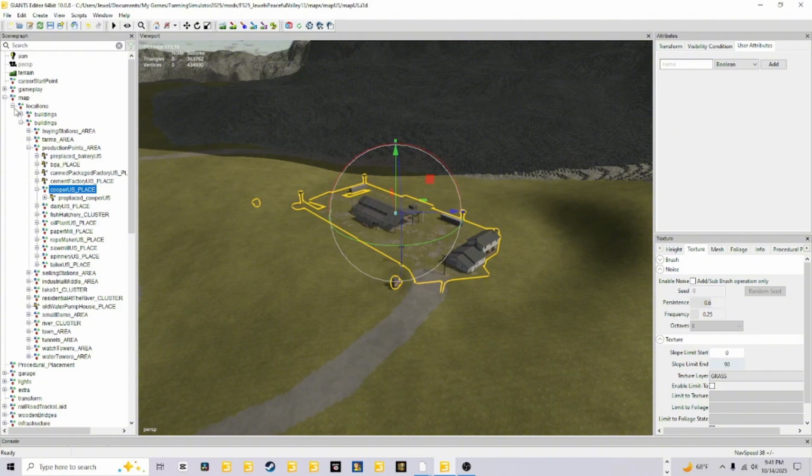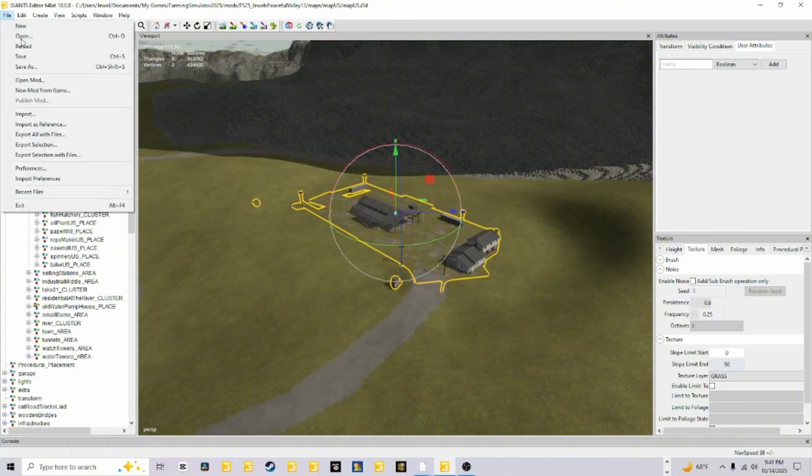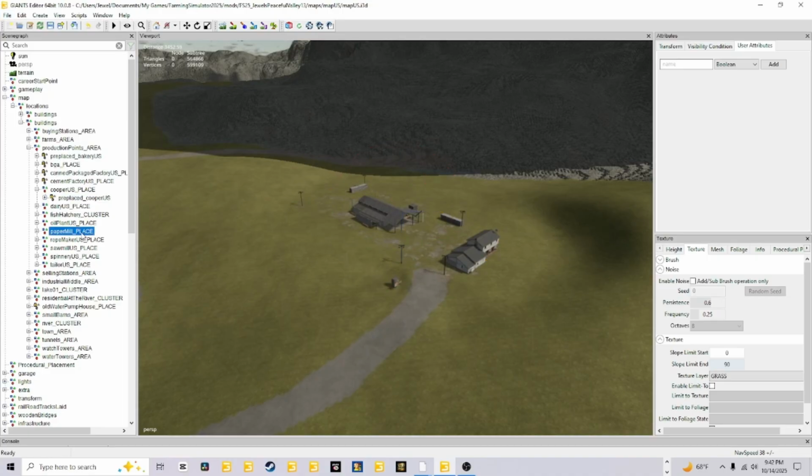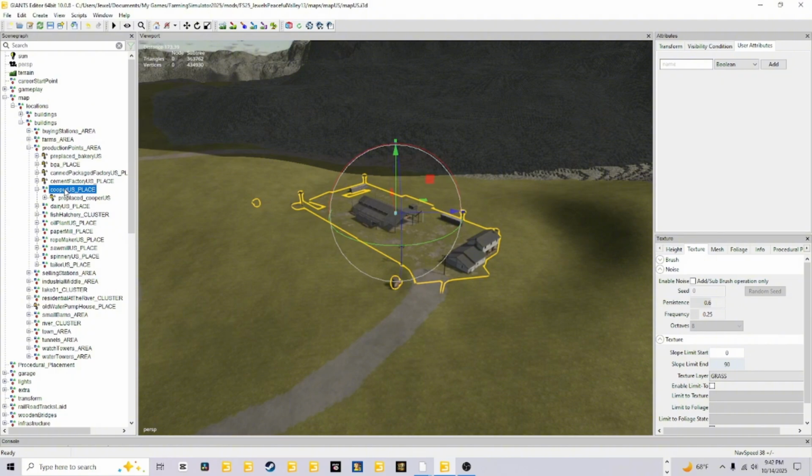And you're just going to open up locations, open up the buildings folder, then open up the production points area. You would click on CooperUS underscore place, and then you can click file, export selection with files, and then go all the way to wherever your map is. So take your files, click on them until you open it up all the way to your map, make a new folder, call it the Cooperage, and put it in that file. Type it into the file name box, hit save, click yes and yes, and then it'll kick it over there.